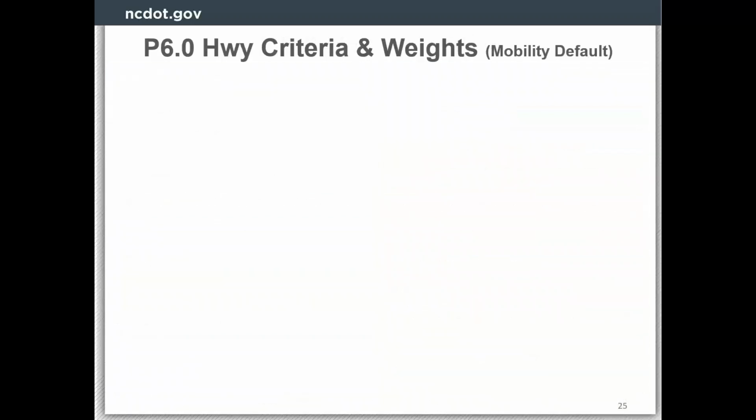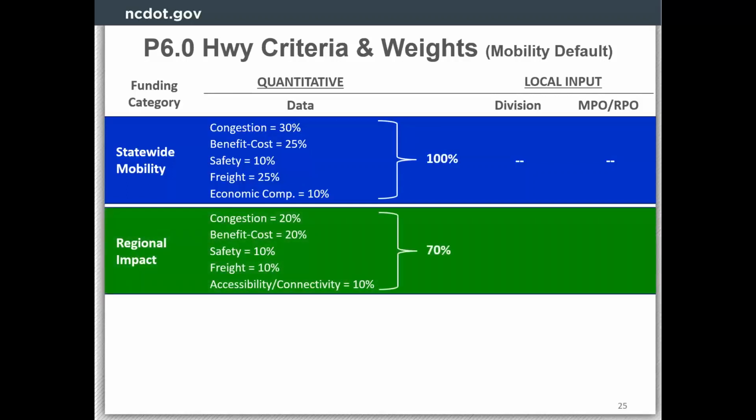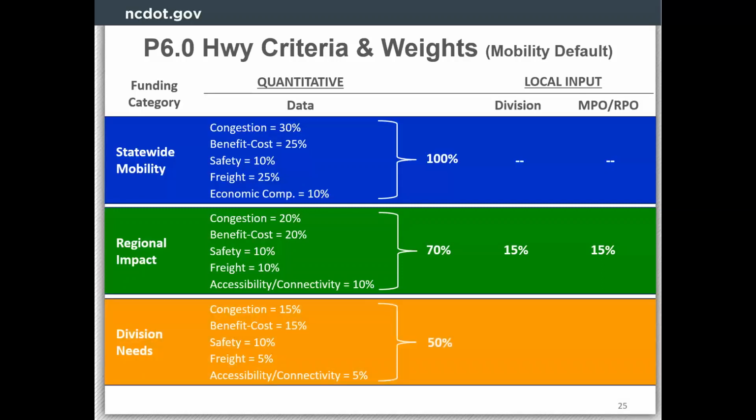So for highway projects, we break the highway projects into 2 different categories, mobility projects and modernization projects. And we assign different weights to those projects. So for mobility projects, you see things like congestion, safety, benefit cost, freight. These are kind of the big ones, and they have a lot of percentage that goes into developing the scores.